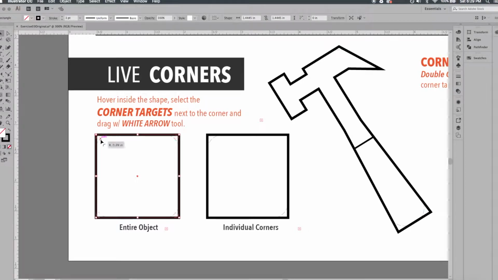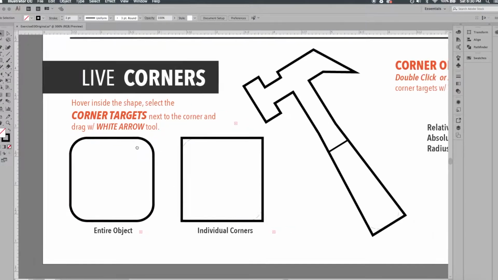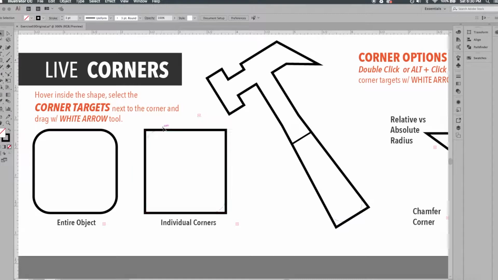So if I click and drag, I can start to see a preview of how I'm going to affect the corners on this shape. So I'll go ahead and pull those in just a little bit and then release and then click outside, and you can see we've manually kind of free formed the corners on that square. Let's go ahead and try it on another square.